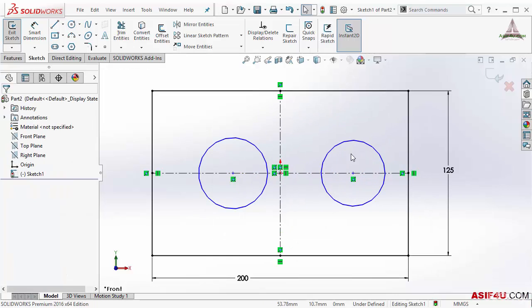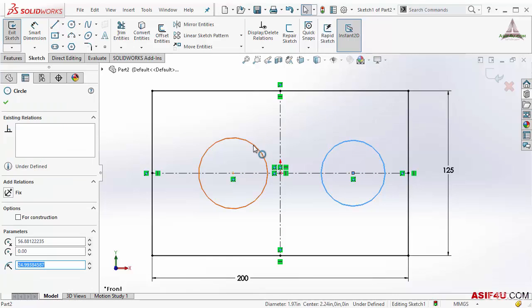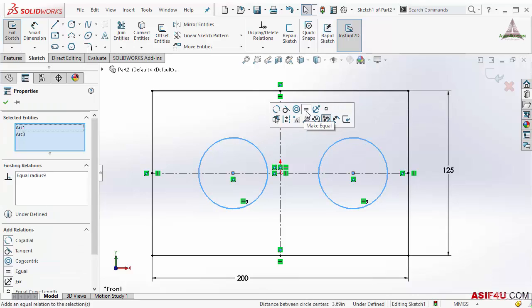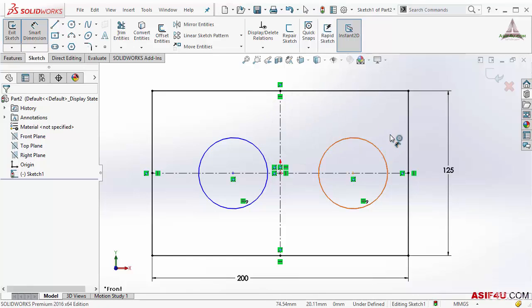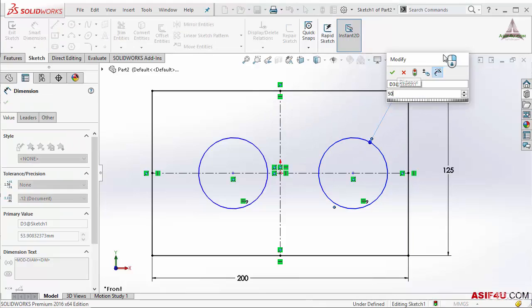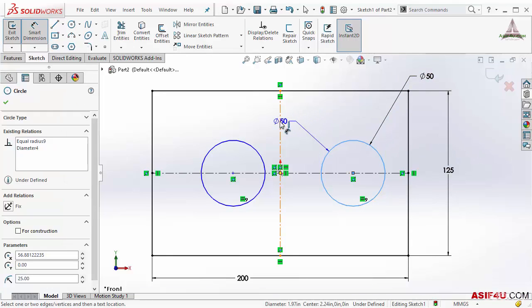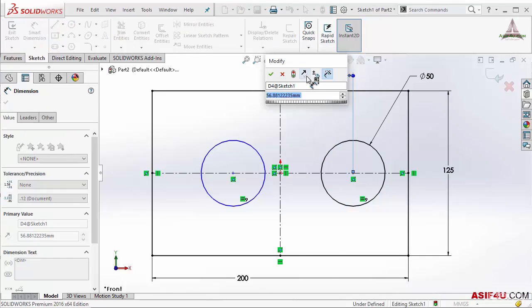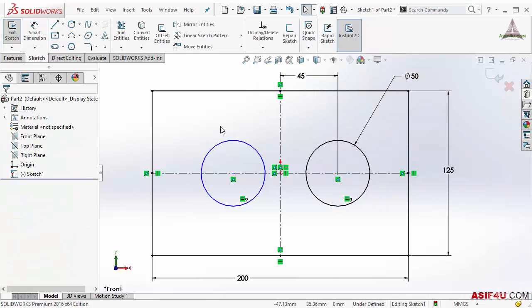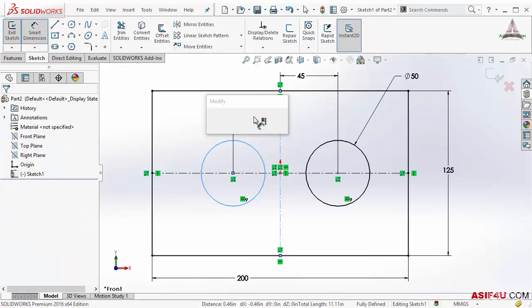Now I will select these two and make them equal, then put dimension 50. Now from here to this center, this will be 45. I will deactivate this smart dimension tool. Now both circles will stay at the same distance from the center. So I can put one more dimension here, which is 45.